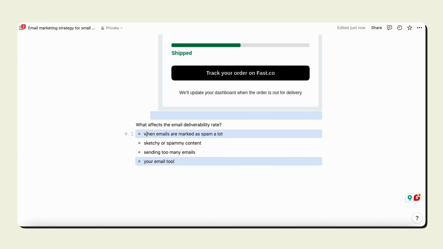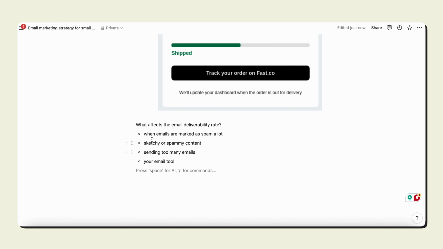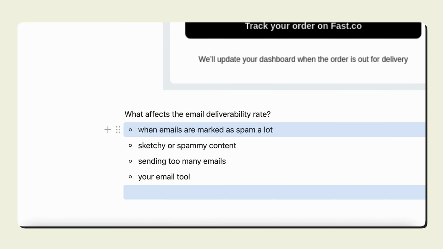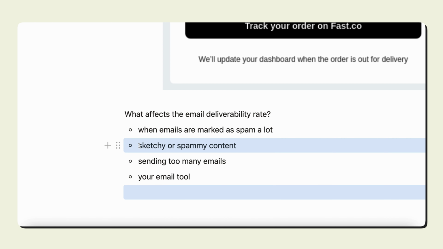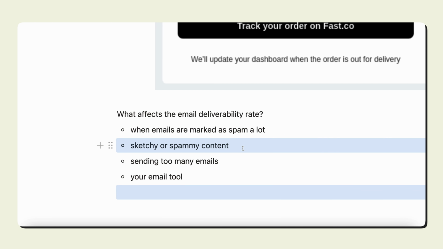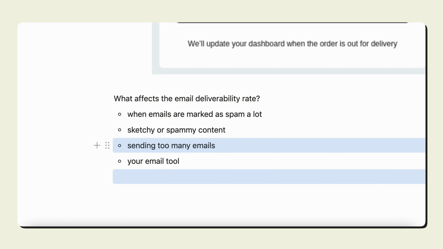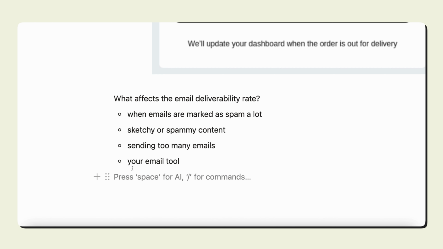What affects the email deliverability rate? Well, there are a few key things that can mess it up. First off, if your emails are getting marked as spam a lot, it's a big red flag. Then there is the content of your email. So if it's sketchy or looks spammy, it's more likely to get blocked. Sending too many emails too fast is not good either.